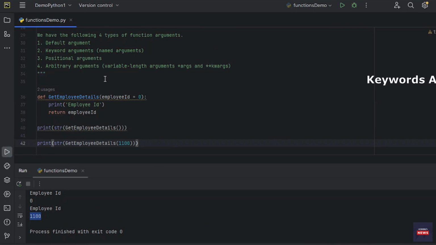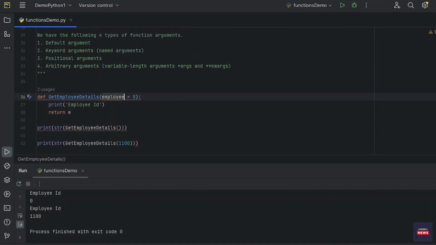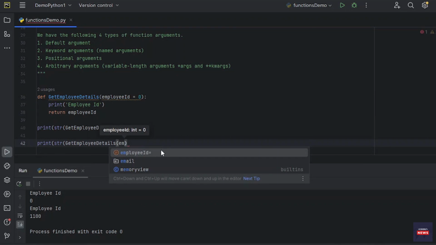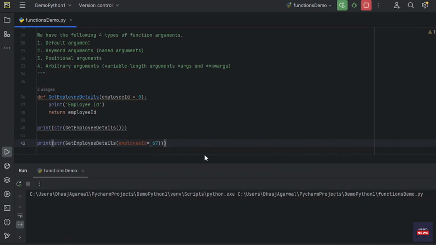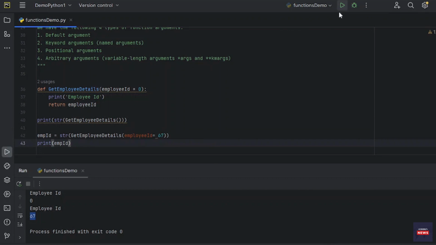Now let's see keyword arguments, or named arguments. You have seen here we have specified the argument name. You could also pass it like this, and it will work as it is. So you can write employee ID equals 0. You see, the intelligence comes in. The caller makes sure they are passing the correct value to the correct argument. Or you can do it like 67. Let's run. You see 67 is printed. Or even you could pass a string, and you can print it like this. This is the same thing.